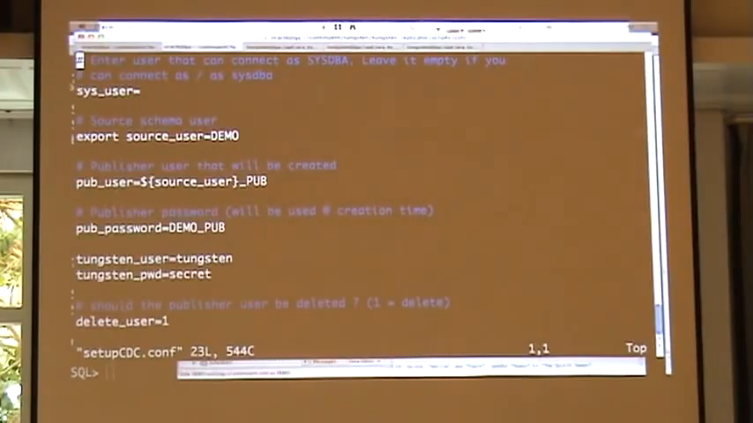In this file, we need to specify the user with which to connect to Oracle, because the script will create the CDC tables for us, so it needs a user. We tell which schema we want to replicate out. So in our case, it is the demo schema with those three tables now.